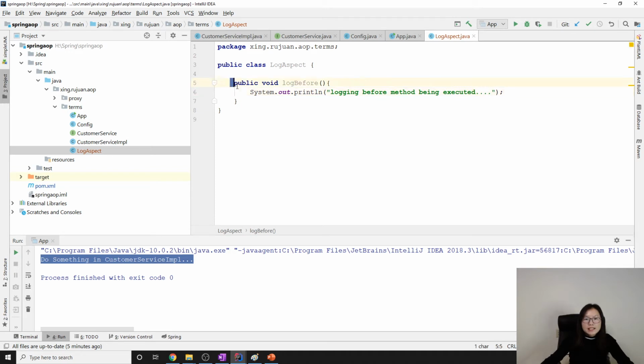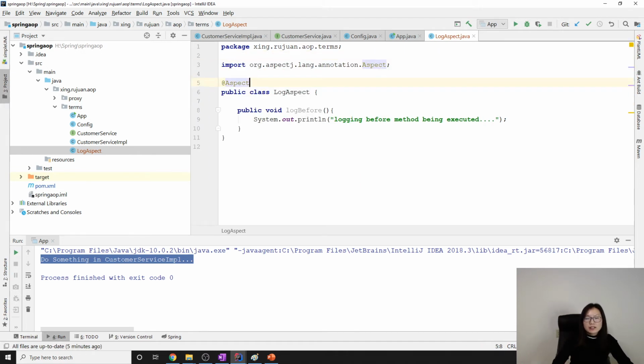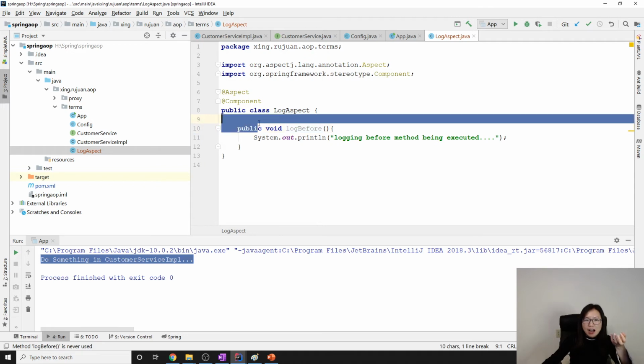Okay, this is called advice, and this is aspect. Then we have to annotate it with aspect. You can see this one annotation is in AspectJ, that's why you have to add the extra dependency. And at runtime we also want Spring to initialize an instance for that, right? So we also need to add a component here. And next, inside the aspect is a combination of advice and pointcut.